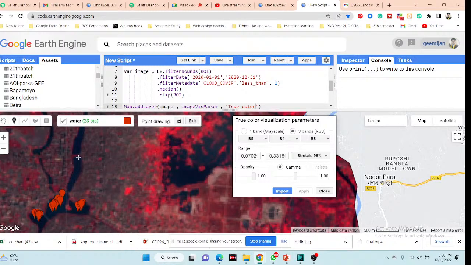So I can easily identify this black color as the water body. I can easily take the training points for the water body, because with this band combination it shows the water body as black color, and good vegetation shows as red color. So you can easily identify and take the training points for this. I simply take the training points.